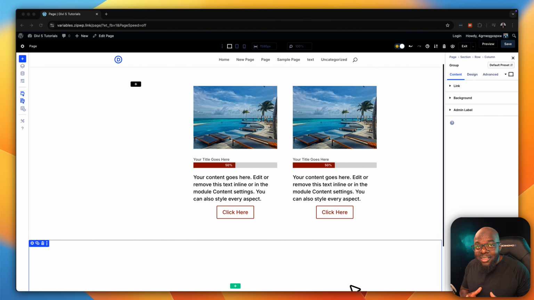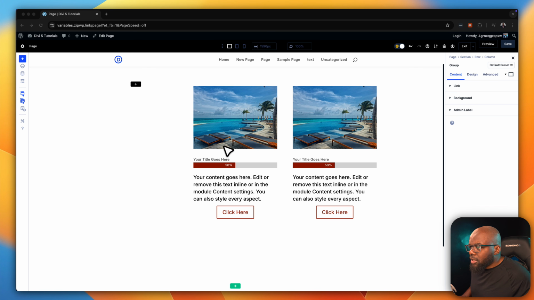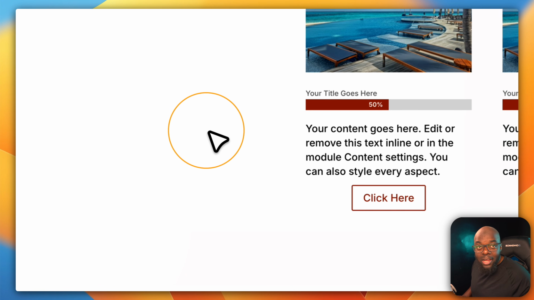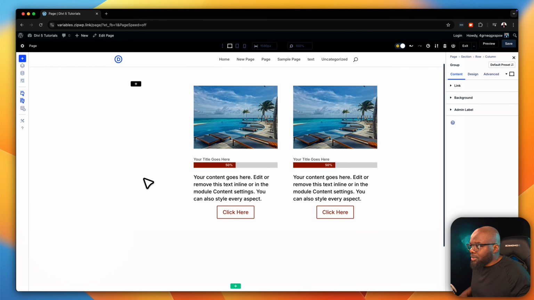I'm amazed at the speed that Elegant Themes is developing Divi 5. Let me show you something that they've just recently released. Now over here, when you take a look, it looks like these are three separate items, but they are actually in one group. So let me show you how this works.